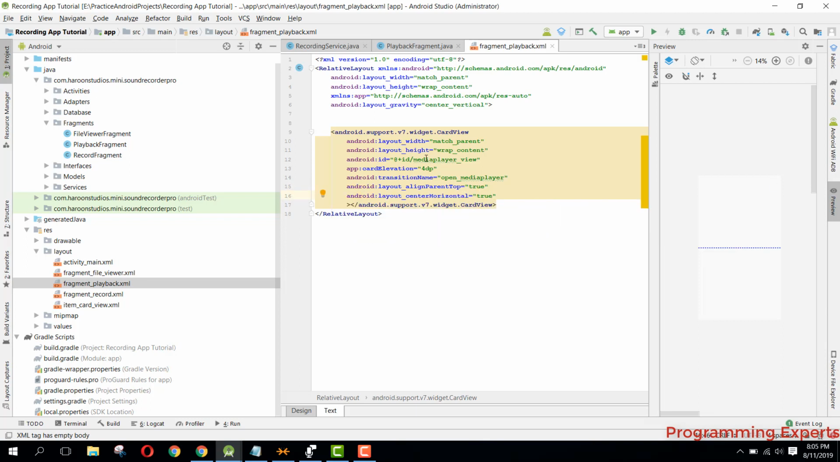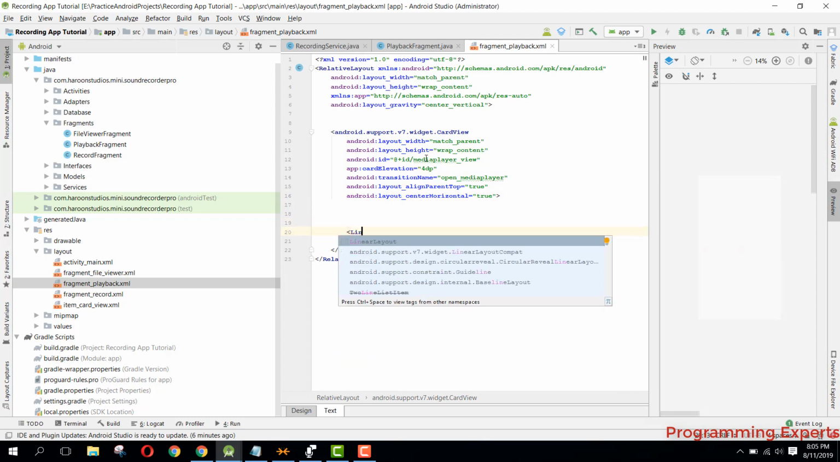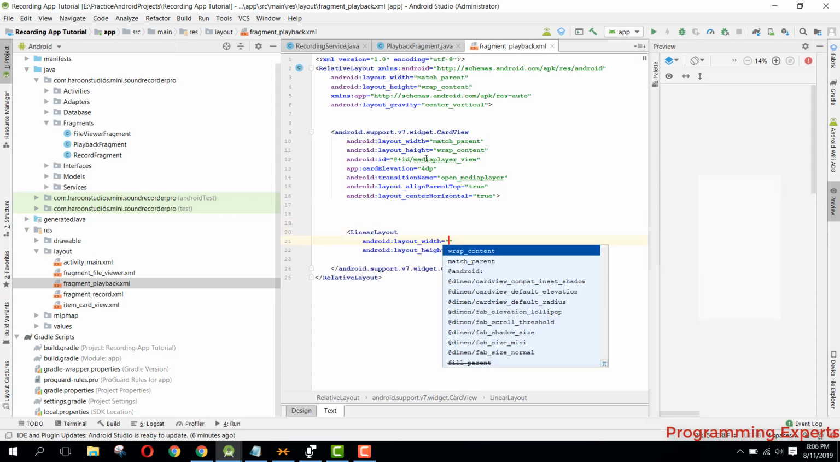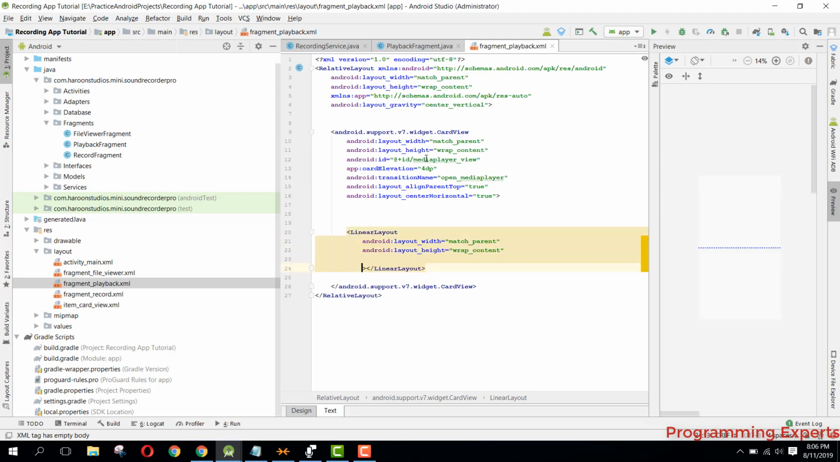After this, inside this card view, we have a couple of other layouts. So for that, we will bind them in our linear layout. So it will be match parent and wrap content. Then we will have the margin as 7 dp. Then we have the orientation as vertical.